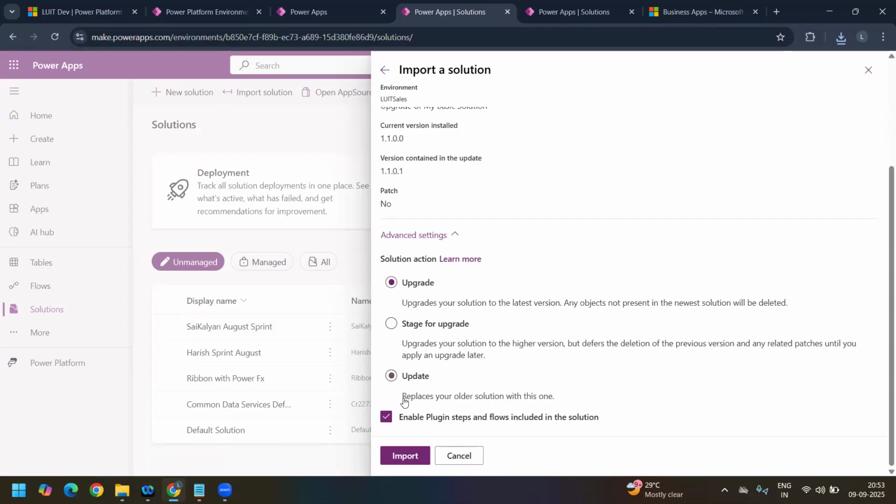The next thing is update. Replace your older version with this one. With this, if you use the update option, it won't delete. It is just like adding. It can do additions only. It can't do overrides. If something is deleted, it can't delete it, but if you create a new field, it will add. So the difference between upgrade and update is that both add new components, but upgrade will delete any component that is not present in the source. So now I want to delete it, right? So I'm using the solution action upgrade.